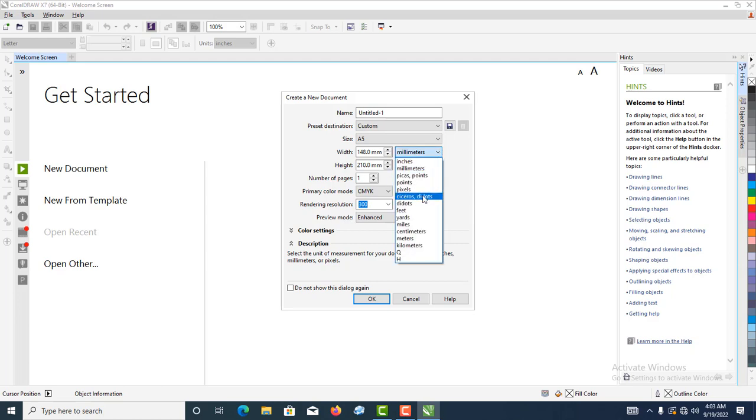For example, when you're designing a flex banner, I know you know what that means. You design it using feet. So you measure with feet, because while printing it, they'll ask you what you want the size to be in feet.